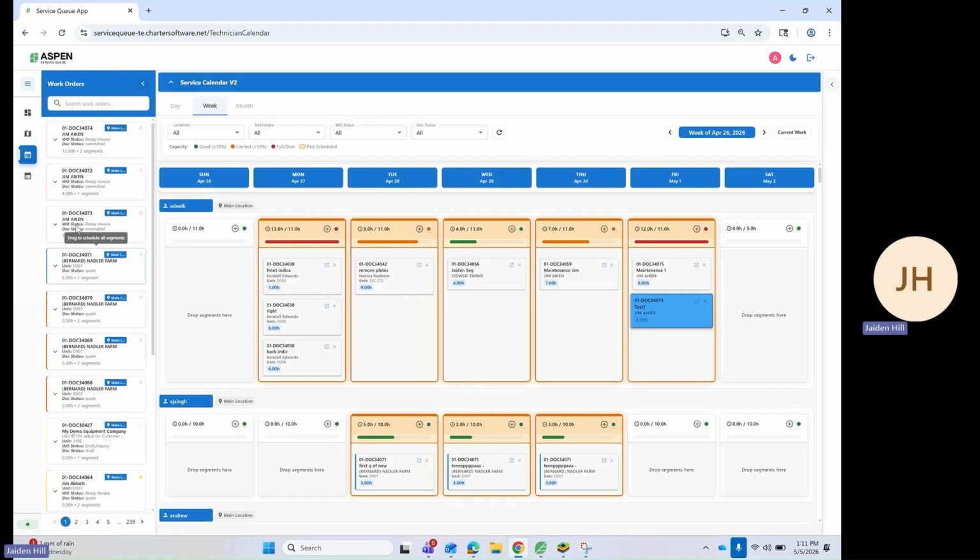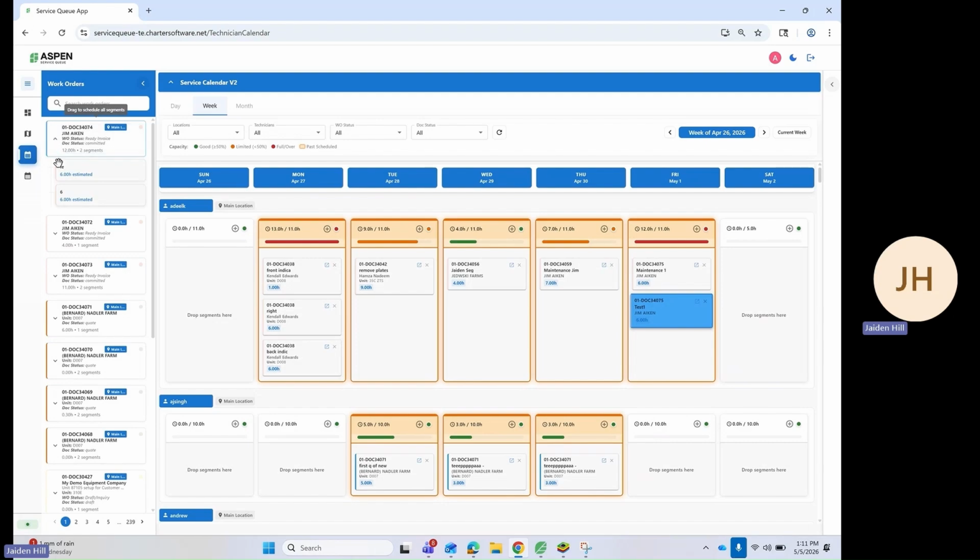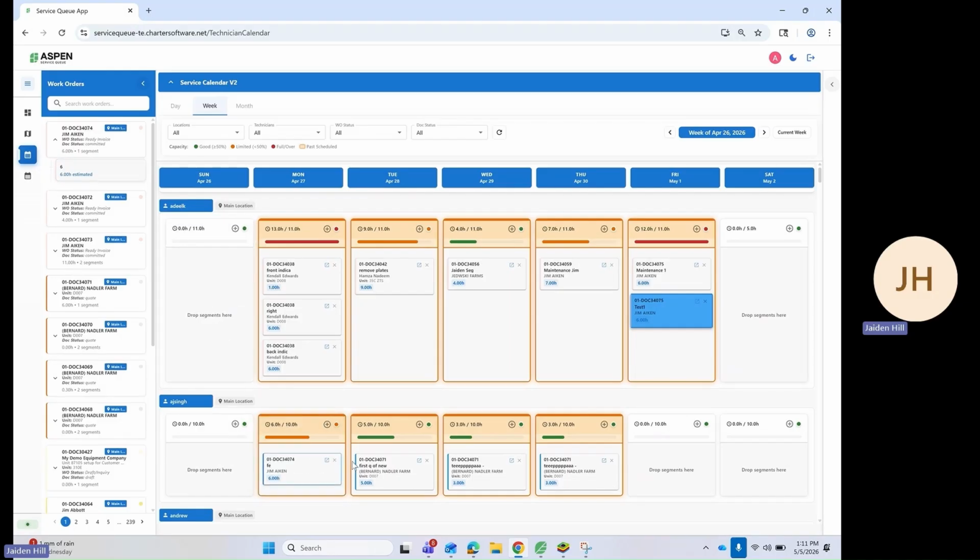So what we can do is find a work order, drop it down, let's view our segments. So we can see our segments here, and we can drag and drop them out as they are. So if I want to drag and drop this out and assign it, that'll assign it to the tech. But we can also break these segments up.